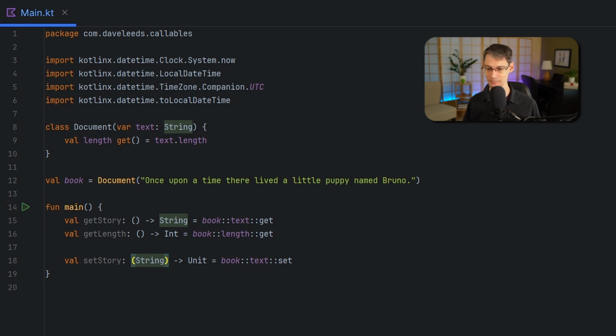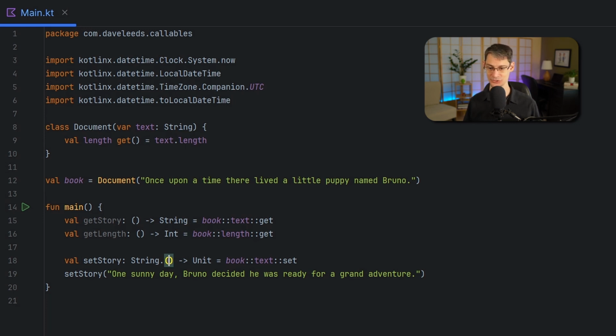As we saw earlier, with a regular function reference, we have to pass the argument within the parentheses. But if we change it to an extension function type, then we can either pass it as the first argument, or we can use it as the receiver. So just by changing the way that we refer to the function, we've made it so that we can call a property setter with the syntax of an extension function.